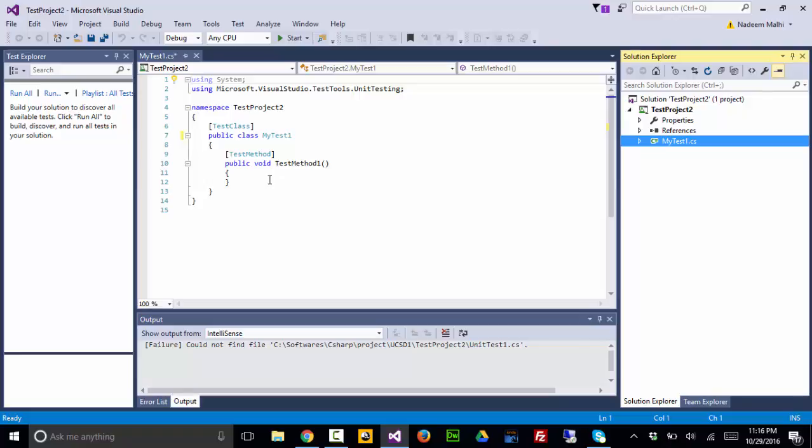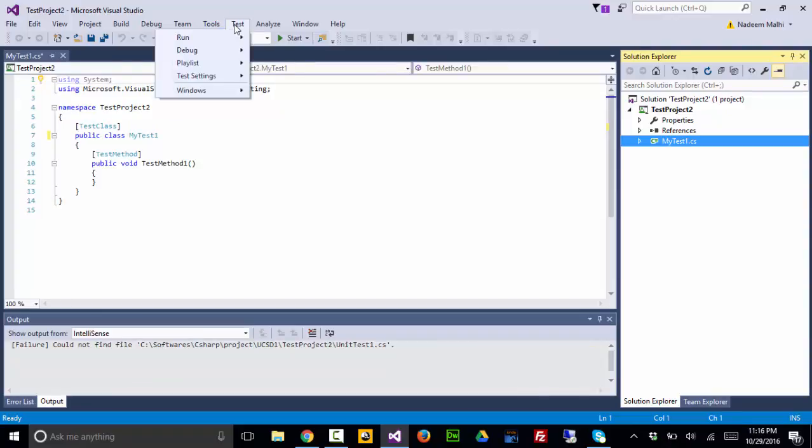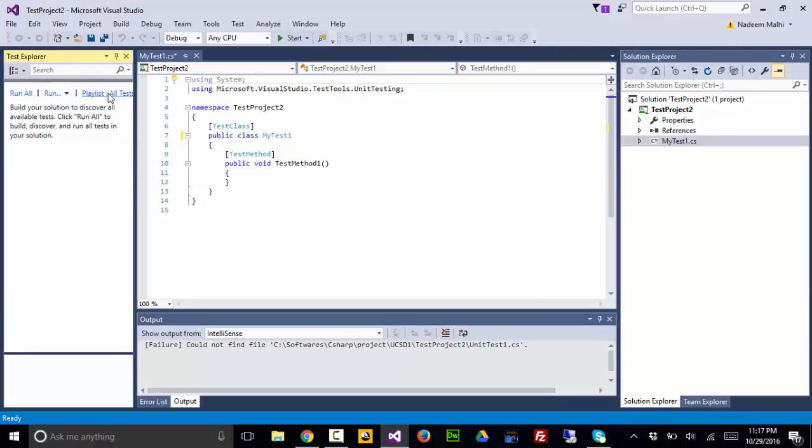So this is the basic structure of the test, but we will add actual test cases in the test method, and once we run those tests, the results will be shown here in the Test Explorer window. You see that window. If for some reason that's not showing up, you can go to the Test menu and click on Windows and click on Test Explorer, and it will show you the Test Explorer window. So this is basically your test class, which will have the test cases.